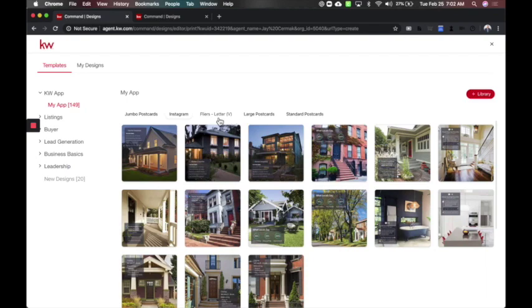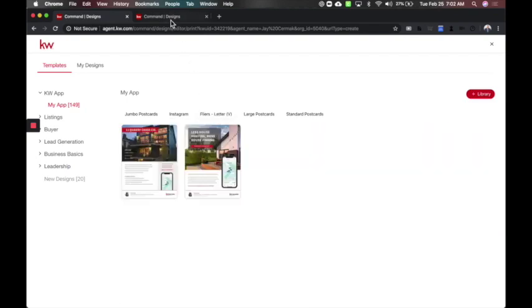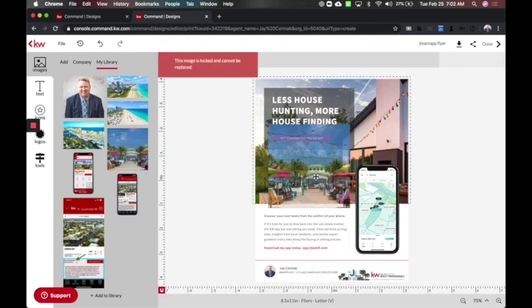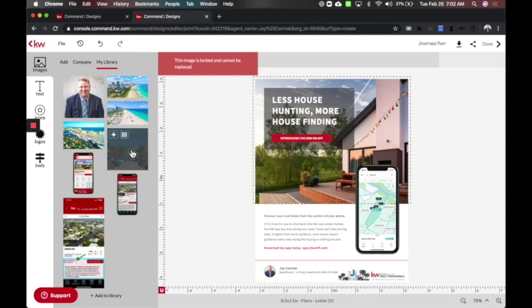So I'm going to come in here and I've got the flyer. Now I've already edited mine. So this is the flyer. One thing I noticed is you can change the text if you want to change any of it. It's all customizable except for the image itself. So this image is locked. If you try to put an image there, it's going to say this image is locked. It can't be replaced. Now there are some workarounds.